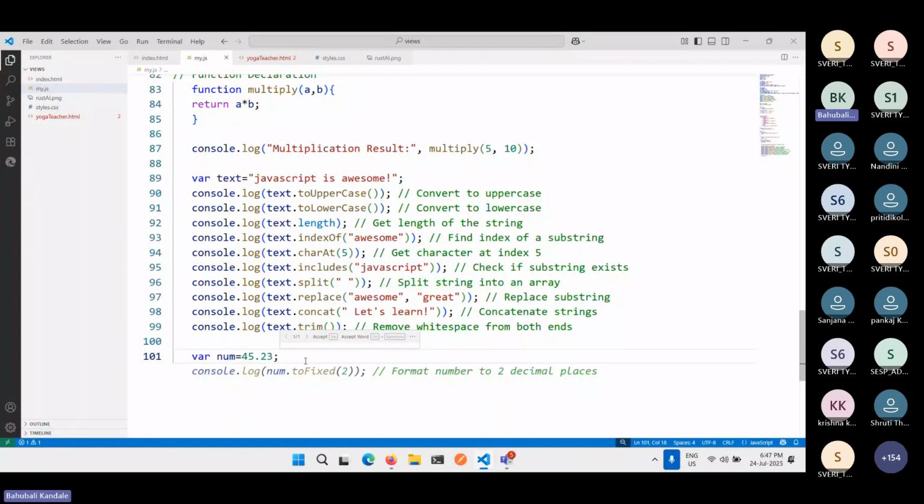The first one is toFixed. What is toFixed? It rounds to two decimal places. Suppose we write it like that. It rounds to only two decimal places. So it prints up to 23 and skips that 5.